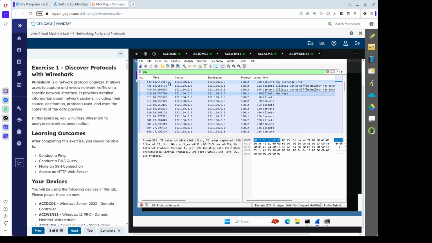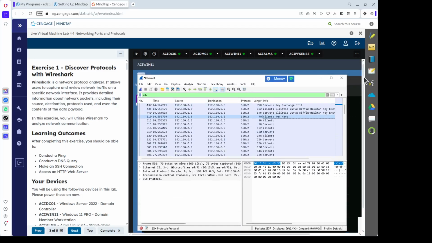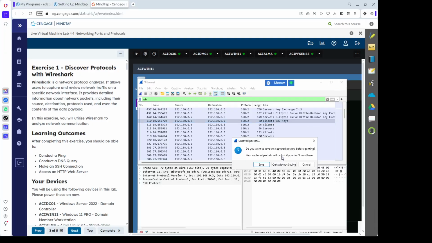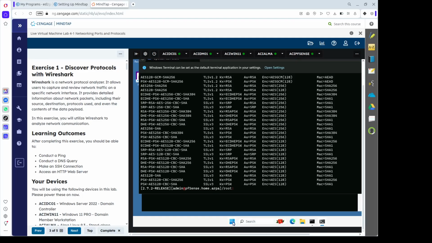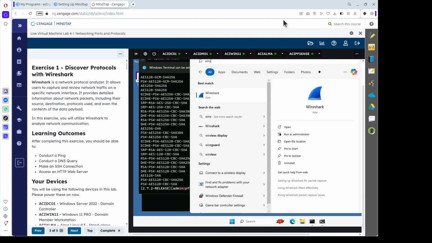So the next thing we're going to do is go ahead and start another Wireshark, and then we're going to do some HTTP traffic. So let's go ahead and start another Wireshark.